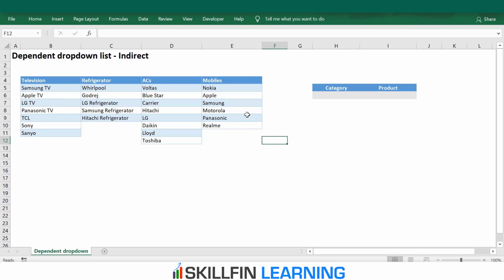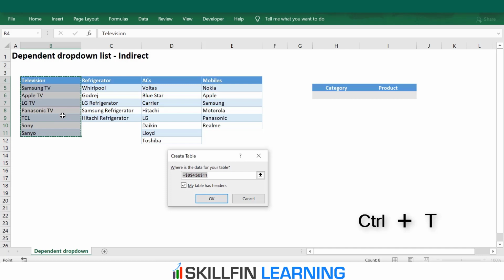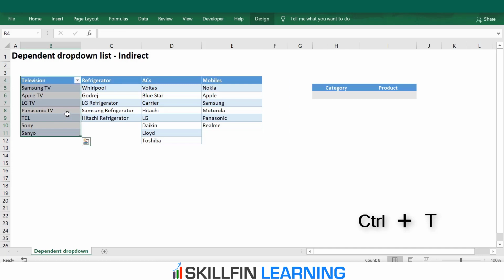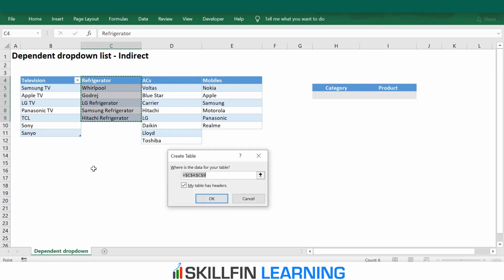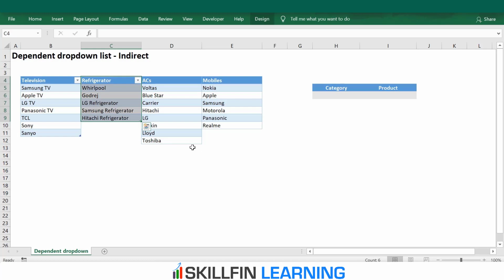First, let's convert the categories into four different tables. So select the entire list range for the television and then press Ctrl and T to convert it to a table. Similarly, select the refrigerator range, press Ctrl T to convert it to another table, and do the similar exercise for ACs and mobile. So we have now four different tables, one each for television, refrigerator, ACs, and mobile.